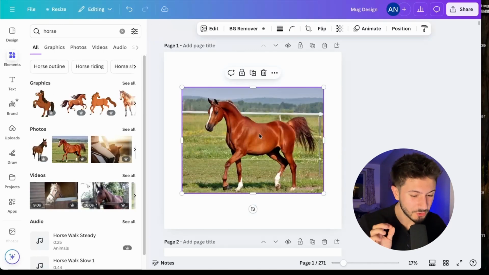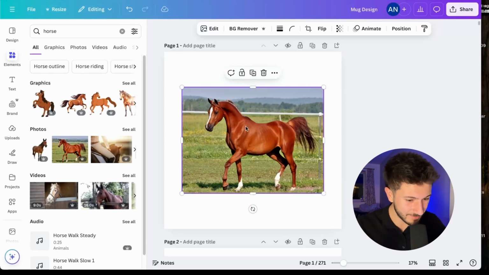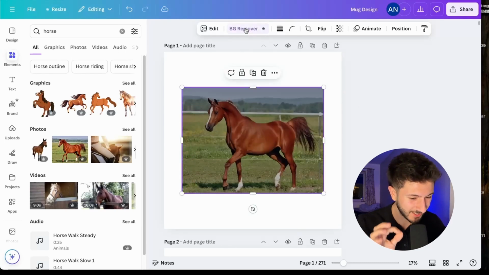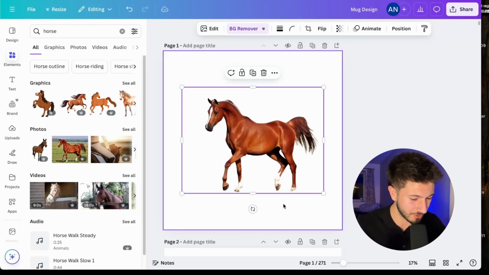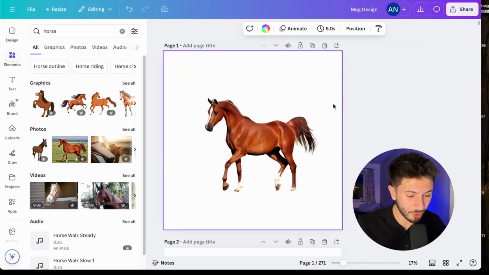Next tip, guys, and you can remove the background from anything on Canva. So any picture you upload, with one click of a button, if you just hit this background remover at the top. So this is a nice simple one, but incredibly effective nonetheless.